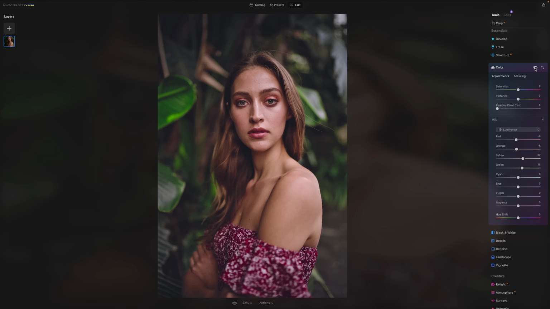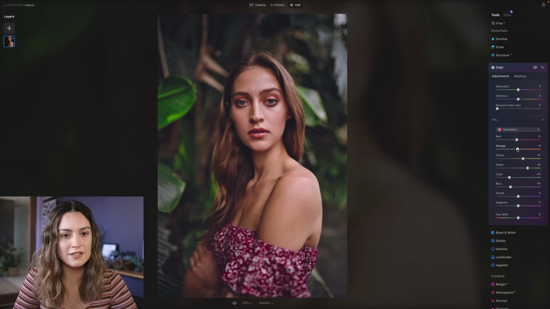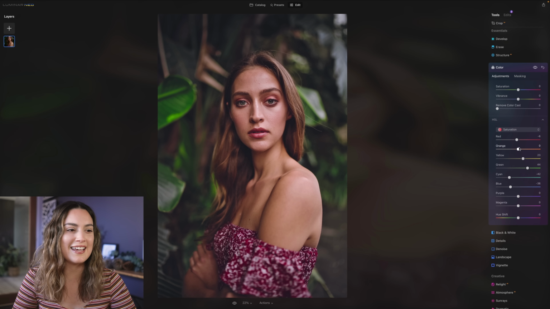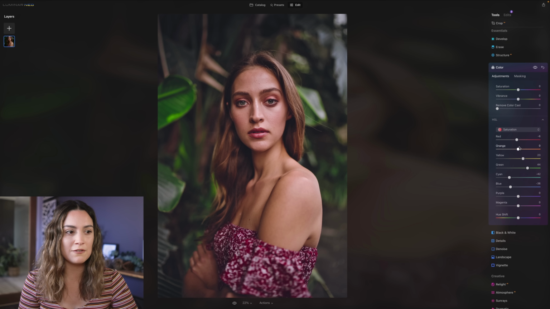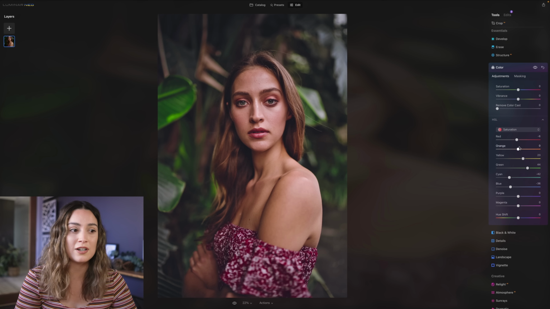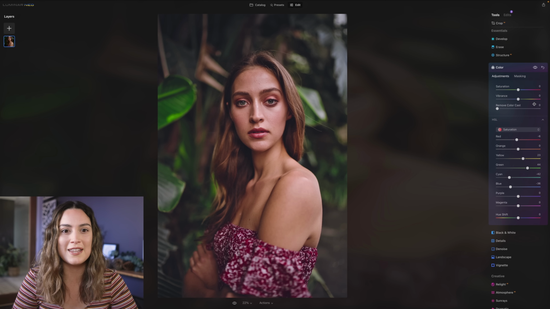So here is a before and after of our color adjustments so far. And actually looking at the before and after, I want to go back into saturation and just increase the orange saturation a little bit. It was looking a bit too desaturated. And I always recommend looking at the before and afters every time you finish an edit, because it helps you see if you've maybe gone too far or maybe not enough. And I feel like it really helps with the editing process.